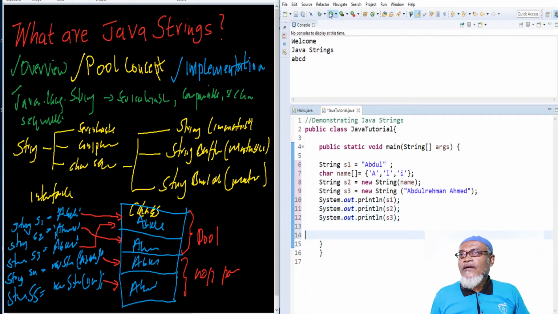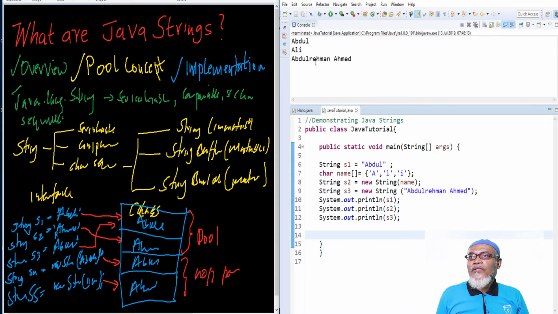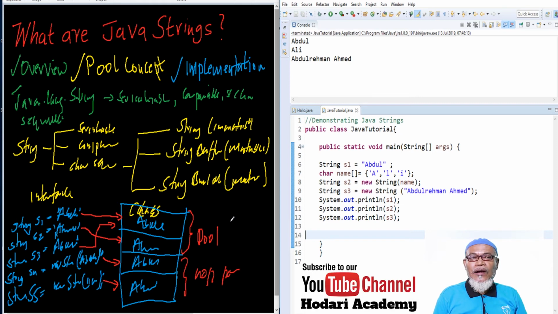So let us run this particular program. When we run it, the output gives me Abdul, Ali, and Abdul Rahman Ahmed. So this is what you call the pool. The pool concept is all about efficiency of memory, whereby when we use the literal method, it refers back to the same item again and again.